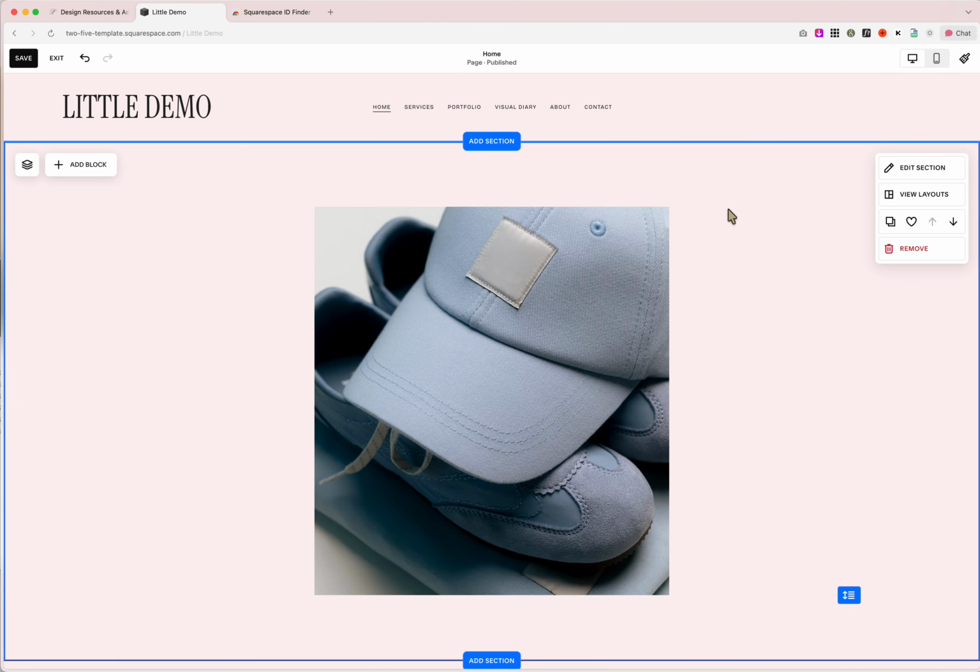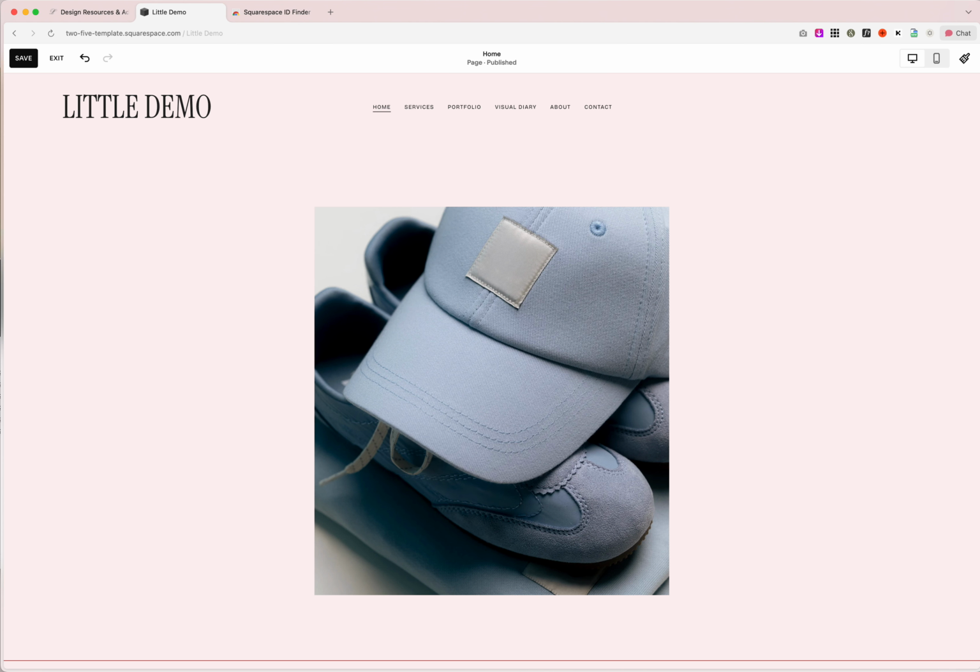Hello! I wanted to show you some ways to add borders to your image on your Squarespace website using no code, with the optional code as well. So the first one I will show you is how to add a border with no code.